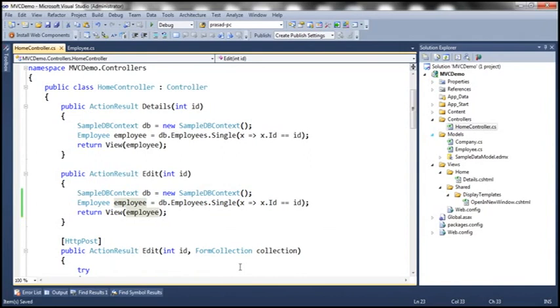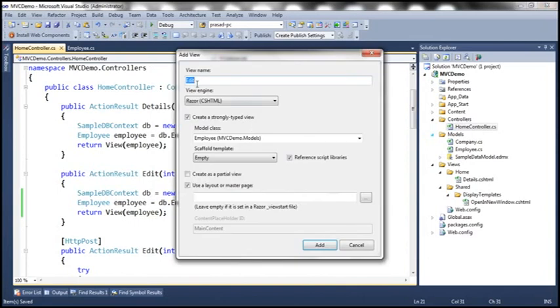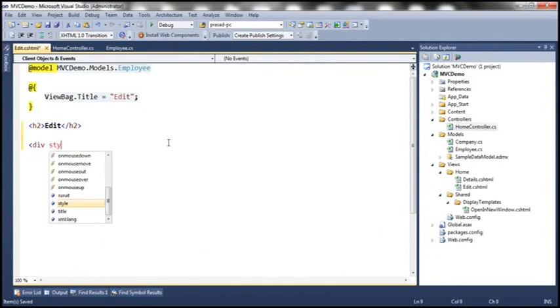The next step is to implement the edit view itself. So let's right click on the action method, select add view from the context menu. The name of the view is going to be edit. Razor view engine. We are going to create a strongly typed view against employee model class, and the scaffold template is going to be empty for now. Let's click add. So that should add edit view. And first of all, let's use the div tag and set style attribute.